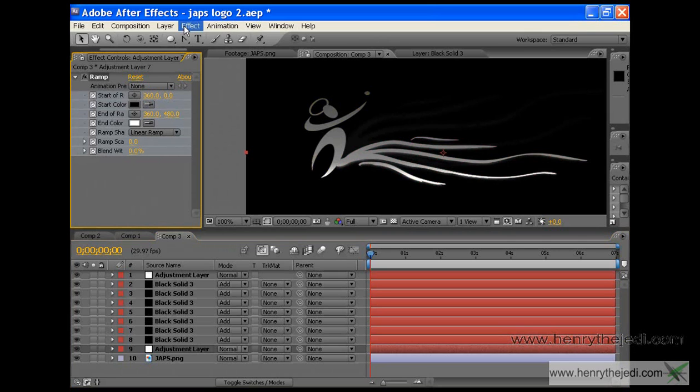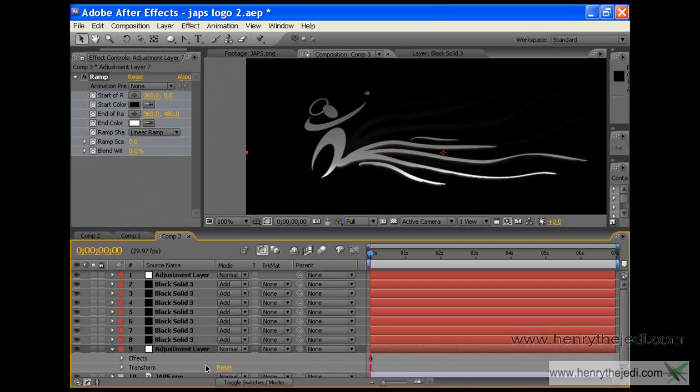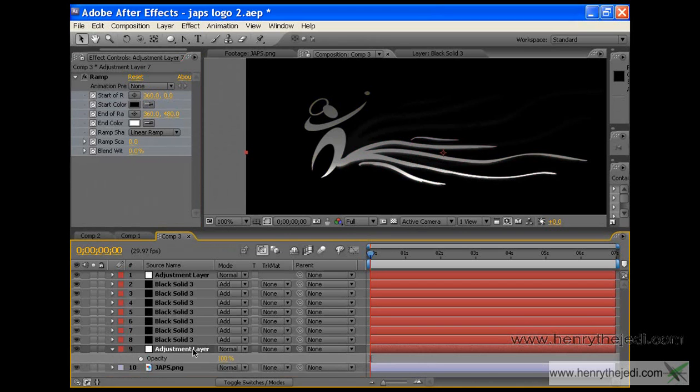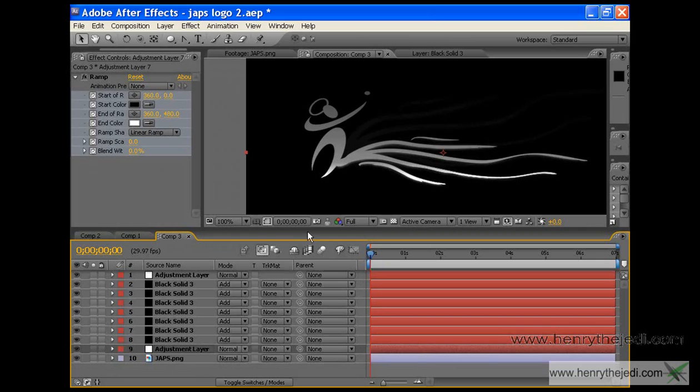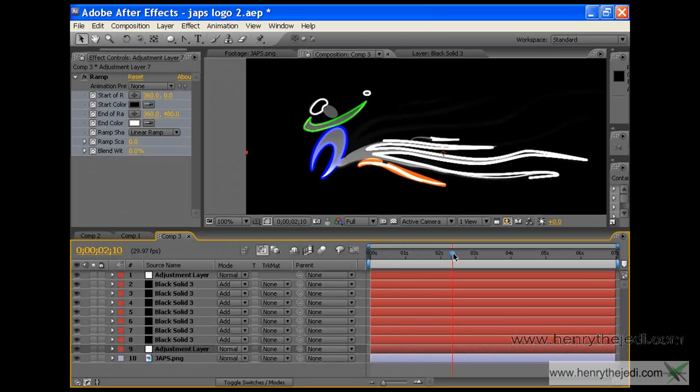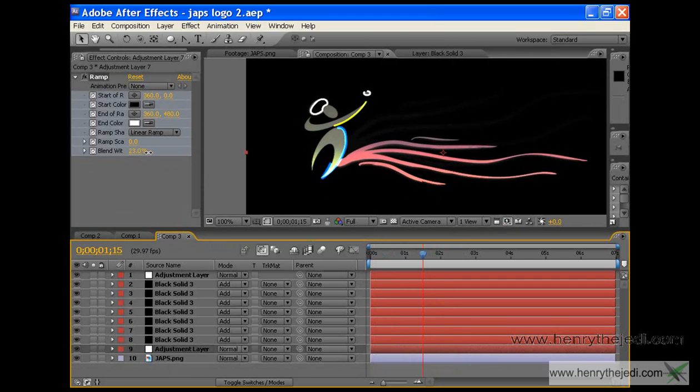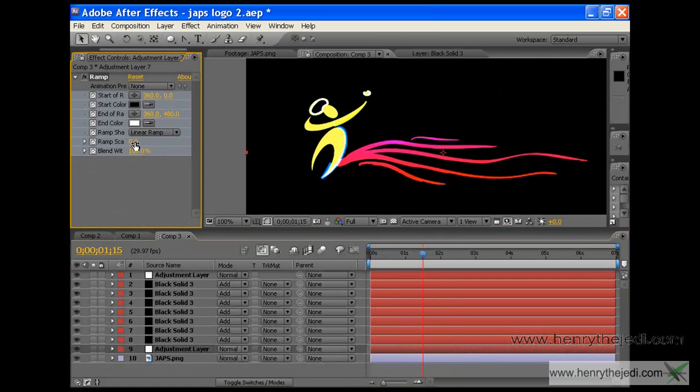Let's add another effect to it. Let's modify its opacity. I'm gonna select the adjustment layer and press T on the keyboard. Okay, it's more what we want. Okay, with that selected, with the stopwatches checked on, we're gonna move slightly forward and somewhere there. Increase the blend with the original setting to something like that.